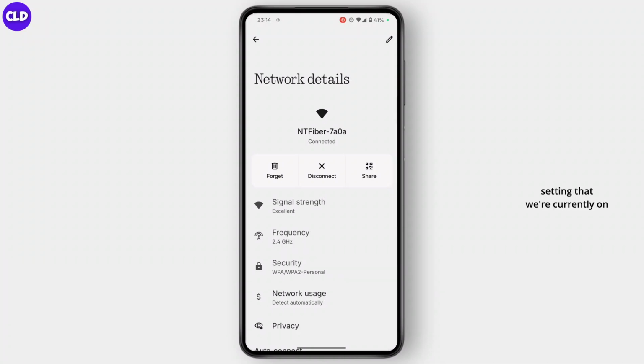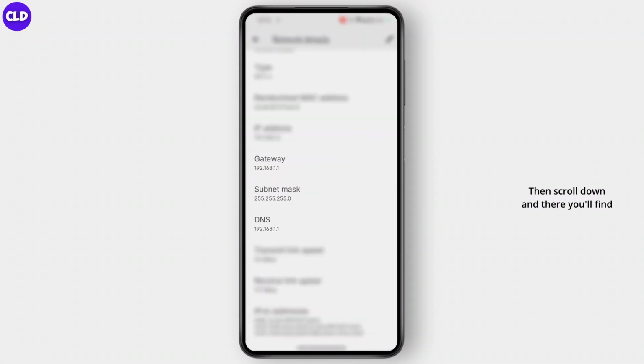So head over to your Wi-Fi setting that we're currently on. That is the network details. Then scroll down and there you'll find the network gateway. Tap on it and copy it. So copy your network's gateway.